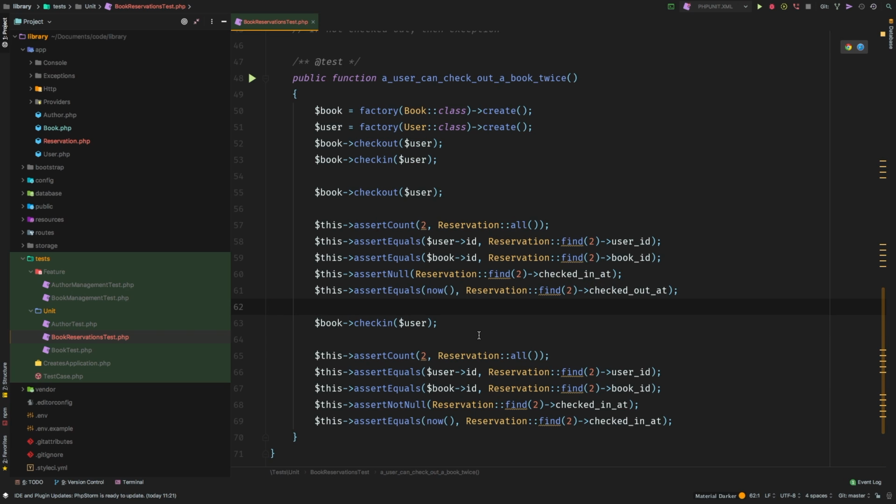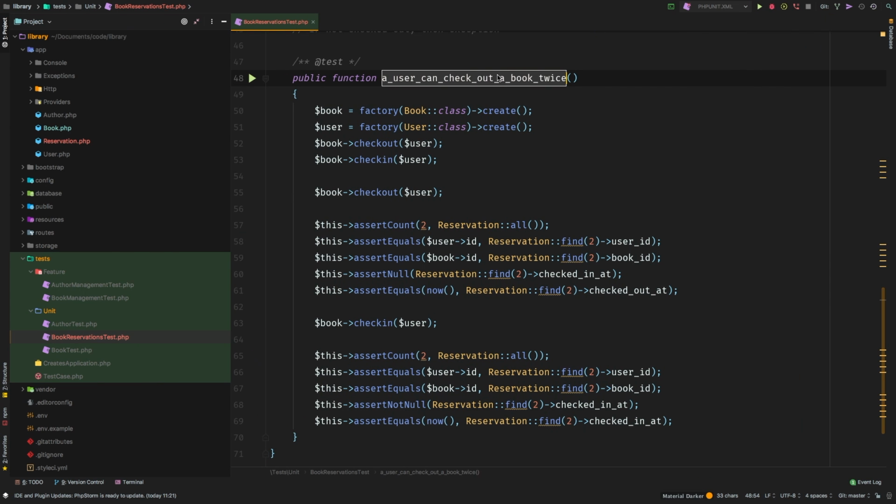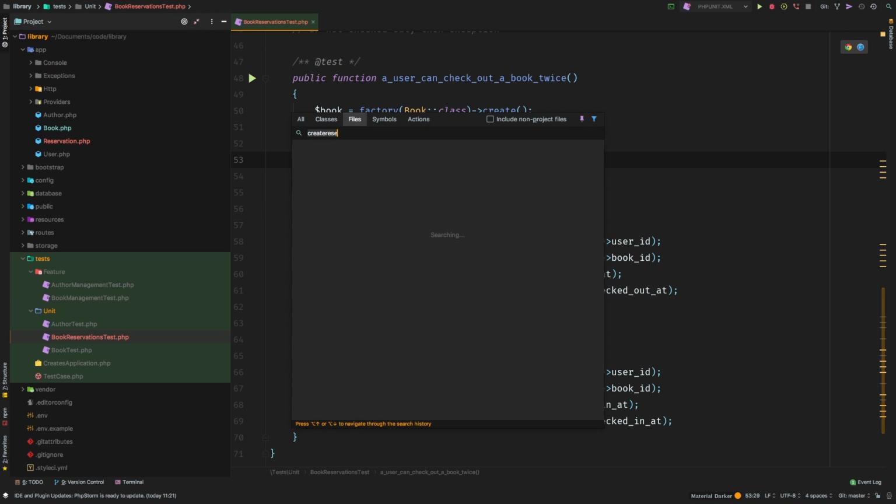So this is a pretty long test, but I think it proves what it needs to do. So let me run this test and let's see what we get. We get green. So we are actually good to go. We are still making sure that that is happening. So now check this out. How can we break this test?